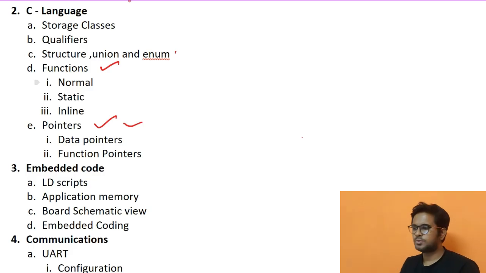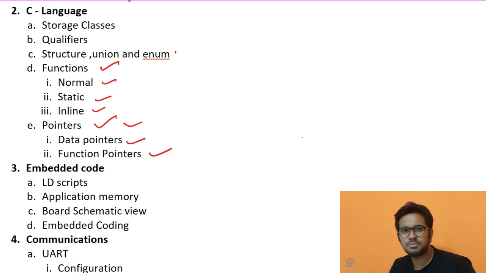Okay, so I hope today functions, normal, static, and inline, were covered. Then data pointers and function pointers were covered. So from next day onwards, it will be an interesting session with actual coding in embedded. I will be going through the code and all with an actual board and firmware development.